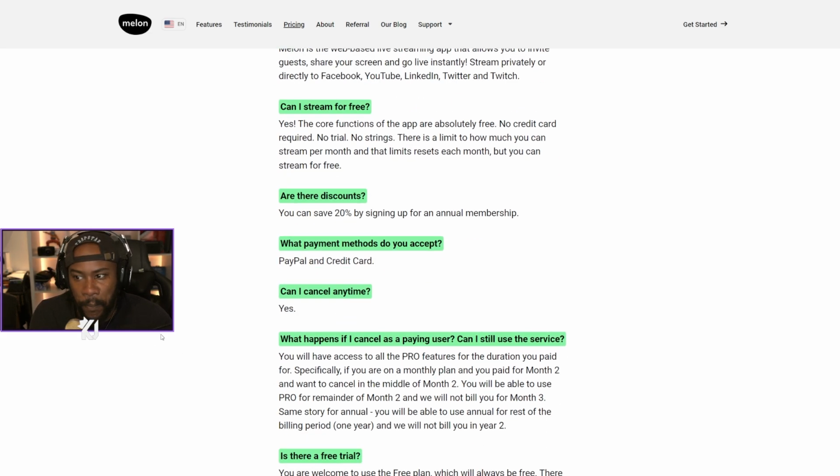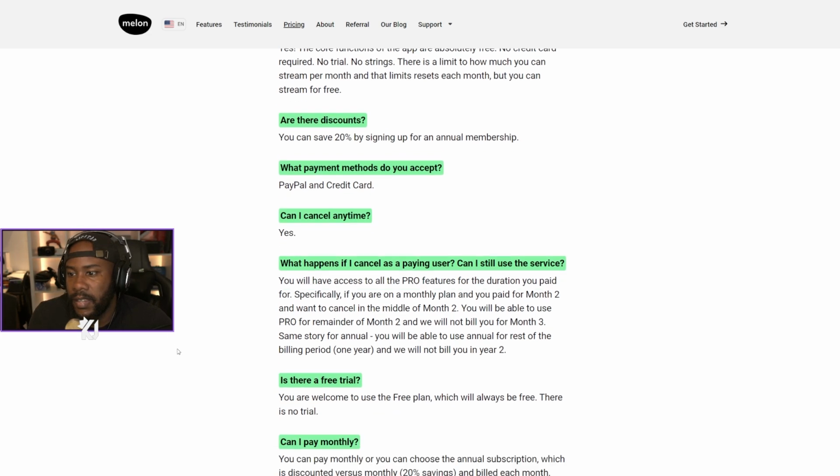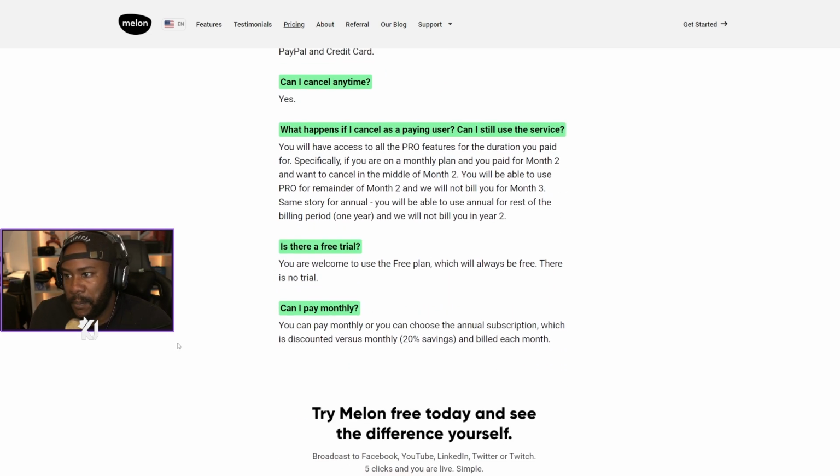What payment methods do you accept? PayPal and credit card. Can I cancel anytime? Yes. What happens if I cancel as a paying user? Can I still use the service? You will have access to all the pro features for the duration you paid for. Specifically, if you are on a monthly plan and you paid for month 2 and want to cancel in the middle of month 2, you will be able to use Pro for the remainder of month 2, and we will not bill you for month 3. Same story for annual.